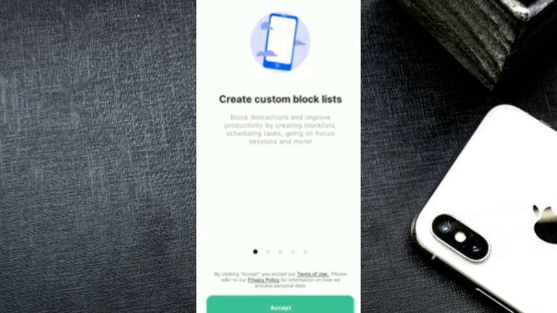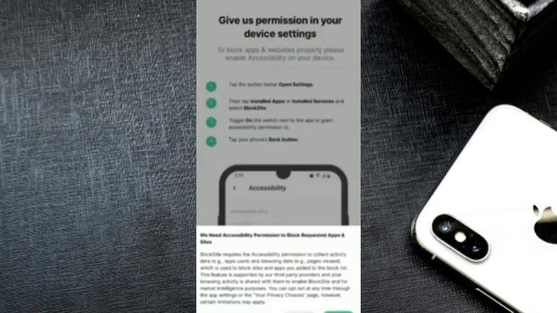Now normally it should give you two options. One, you can try a free trial, and you pay for it afterwards, or you can just ignore it and go to the last option at the bottom and choose to use for free. So I've done that and now I accept.